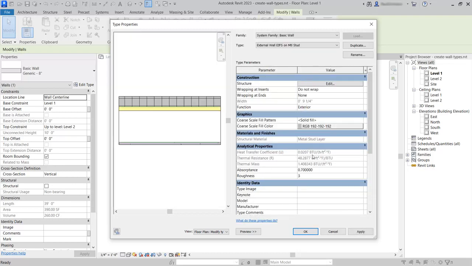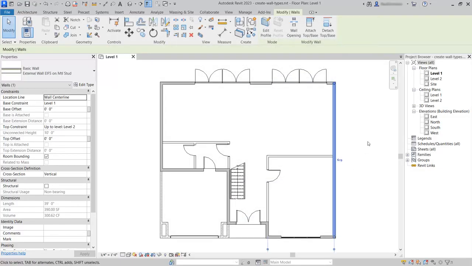We're back in the type properties, so we don't need to make any more changes here. We can see we have the exterior function already selected from the wall that we duplicated, so we'll choose OK once more to now save the changes to this wall type. And that's been applied to the wall that we had selected when we started this process.